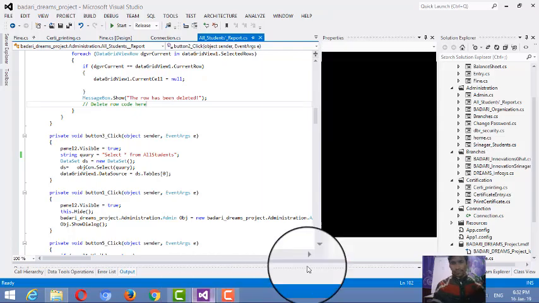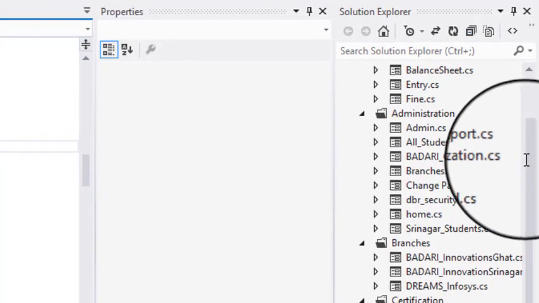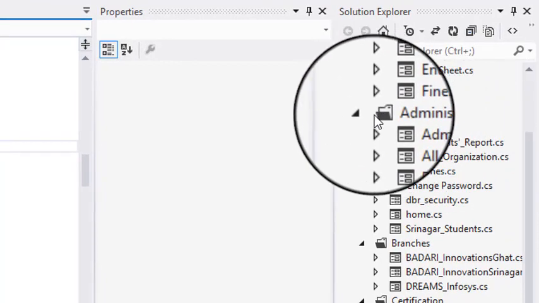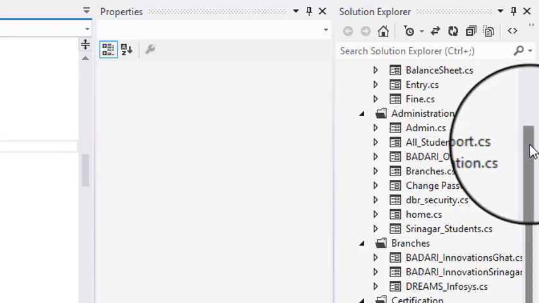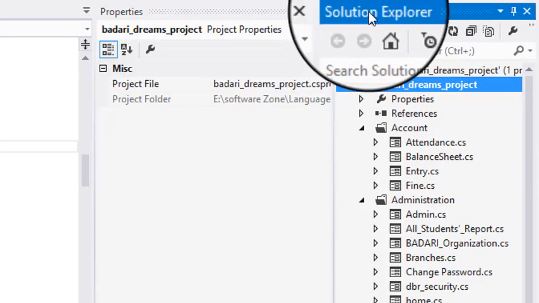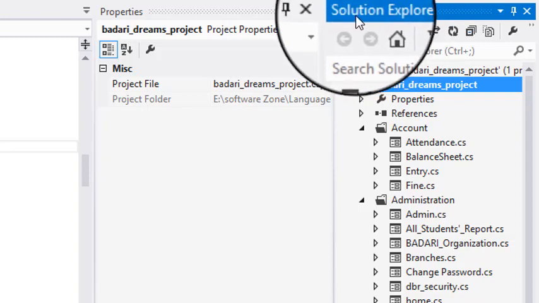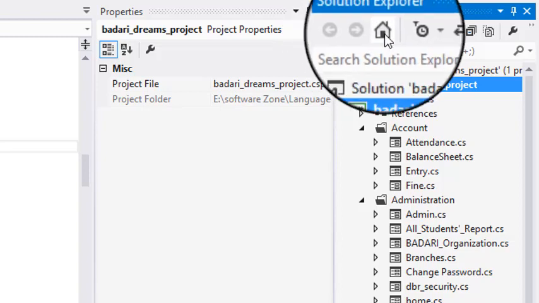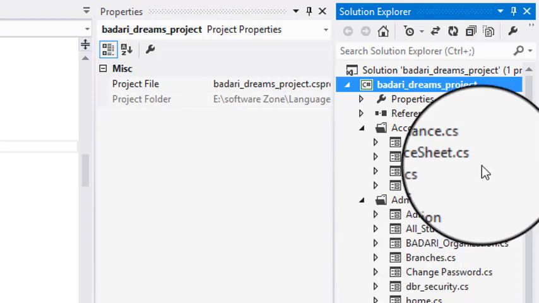Already written. Friends, see, under the project work, this is a list of all the pages that are made. This is a resolution, also called the solution explorer, that handles and displays all the folders and the files that are available in the project.